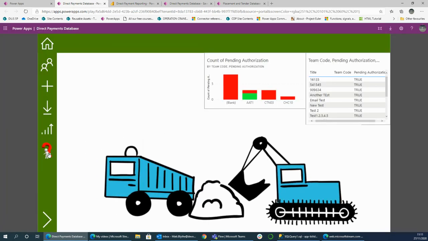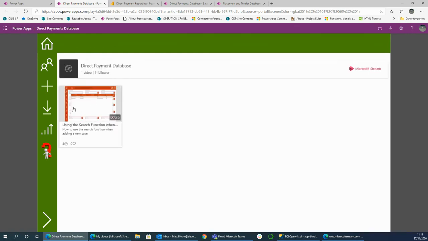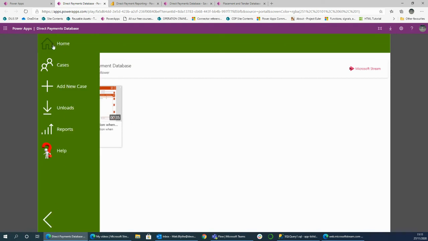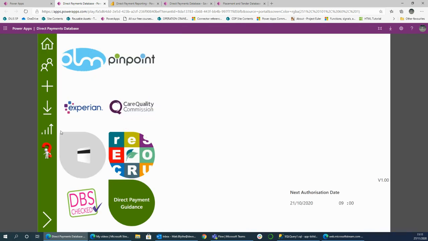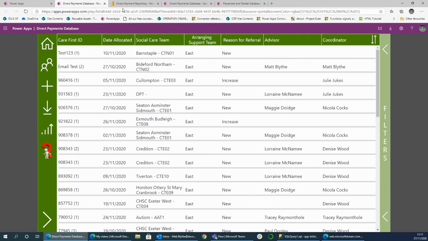The last one on here is the help screen, and this is where you'll find this video, and it's where you'll find any other videos. So on here at the moment, we just have the using the search function. This will be replaced with a new one. As you can see, it's in the old orange, but that pretty much covers everything about the app. It's a very simple app, should be very quick and easy to use.